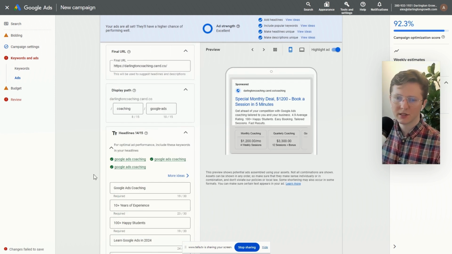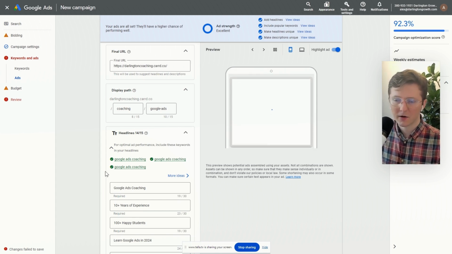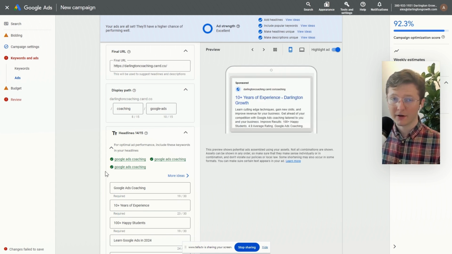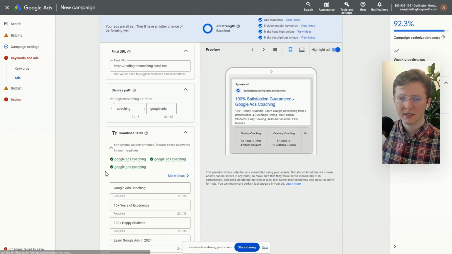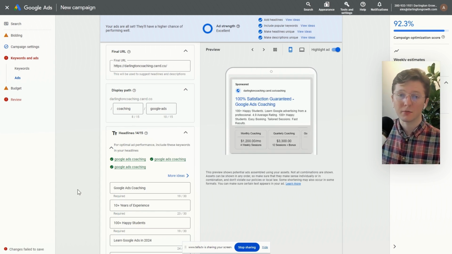And then next up, let's look at our headlines and descriptions. You do need to fill out all 15 headlines and all 4 descriptions and have them have variants. Otherwise, you are not going to have an excellent ad strength. I know this is time consuming and it's tedious, but it's important to do in order to achieve the best quality score, deliverability, and performance of your ads that is possible.